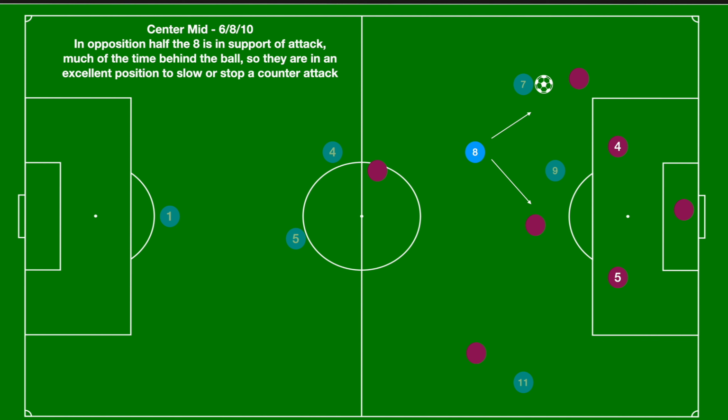In the opposition half, while they're in support of the attack, they're also the seal. They're almost like the safety in a football system where they're looking for, if something goes wrong, they're near enough to cover and also block these passing lanes. So a lot of times the 8 is covering space when we're in this space in the attacking half, not necessarily a person. So they're in a great position to support the ball with us, but they're also in a great position to slow down a counterattack if we lose the ball.